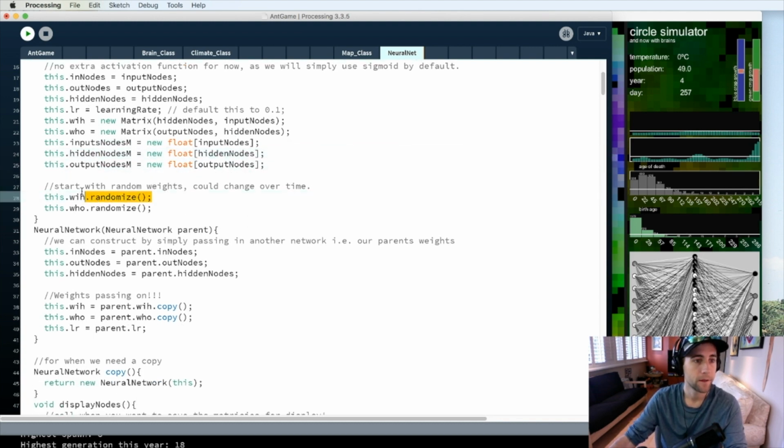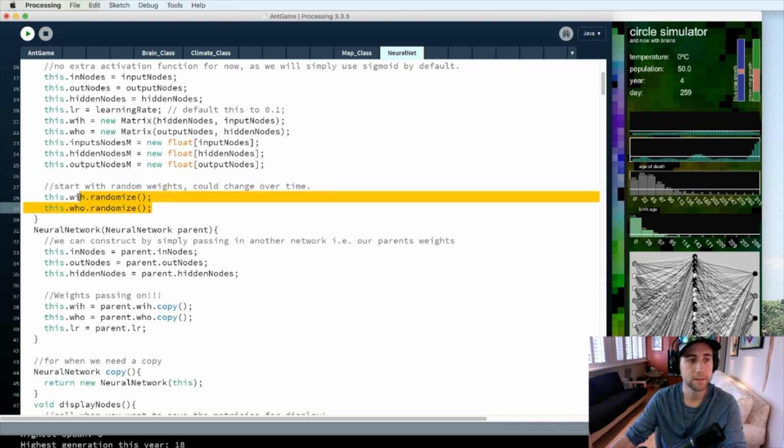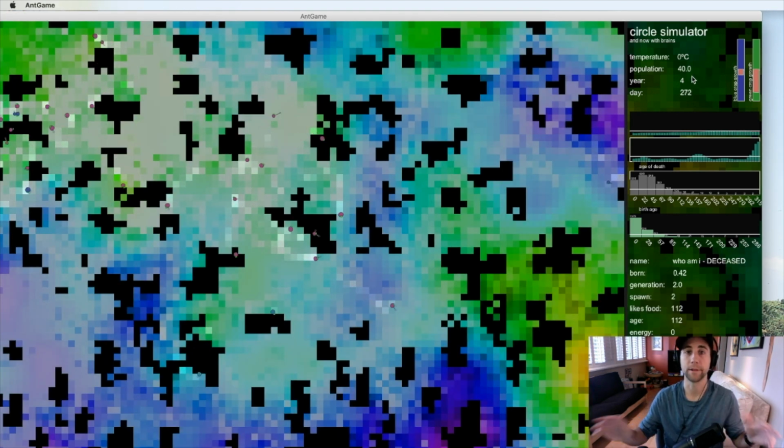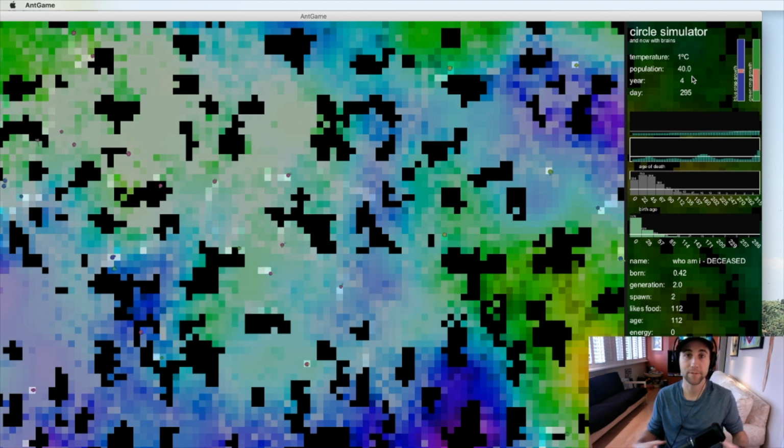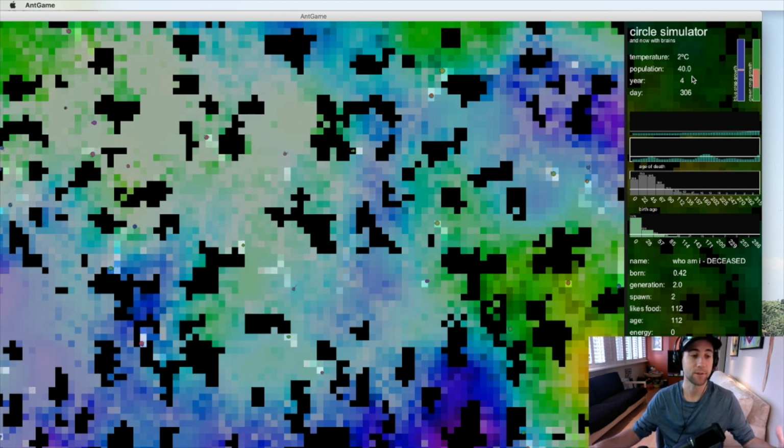Randomizing the initial weights. This is what I mean when I say that on day number 1, the ants are completely random. They don't know what they're doing because we've essentially just given them random weights. They haven't bred, they haven't learned, they haven't done much of anything yet.